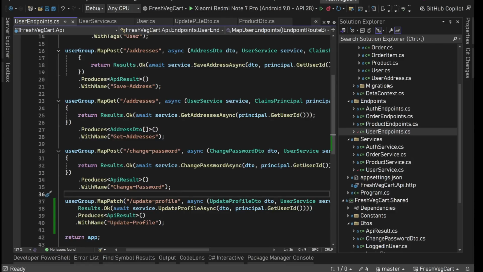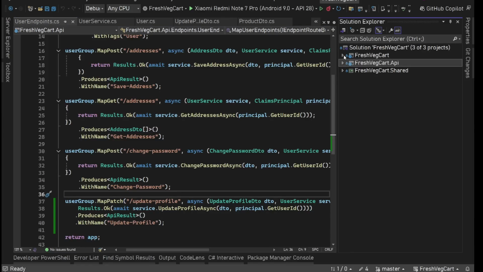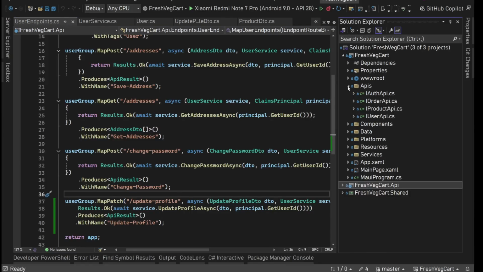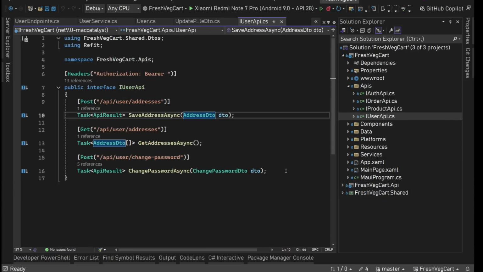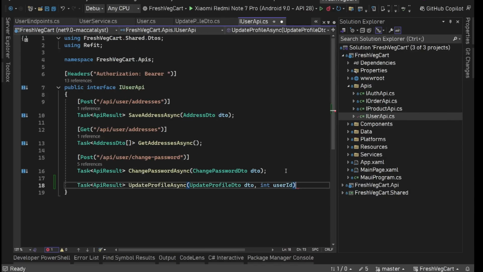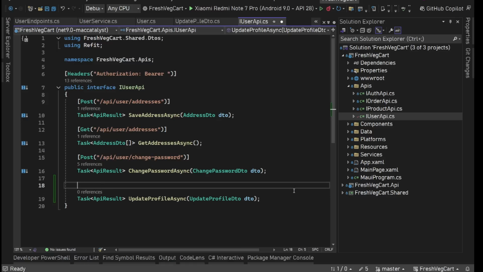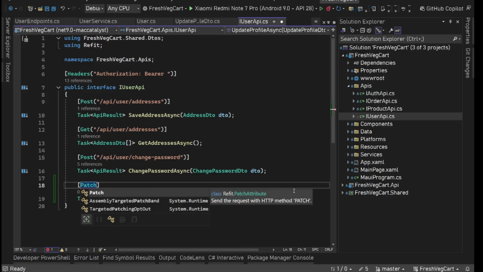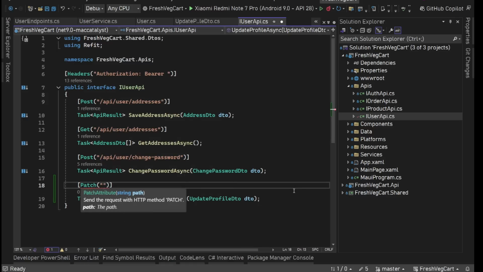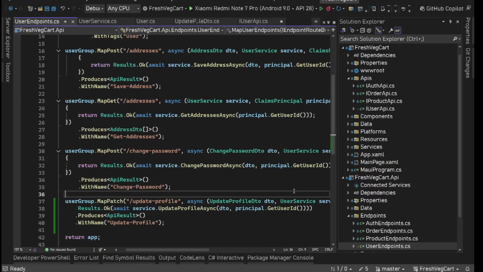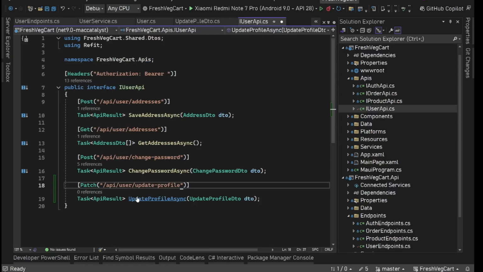So now we'll go to UI side Refit API interface in our mobile MAUI application. We'll go to APIs, IUserApi. Here we are going to define this method without this user ID. Here we'll define Patch, and inside Patch we need to provide our entire URL. So api/user/update-profile. With this, our API side is done. Now we can directly use this.